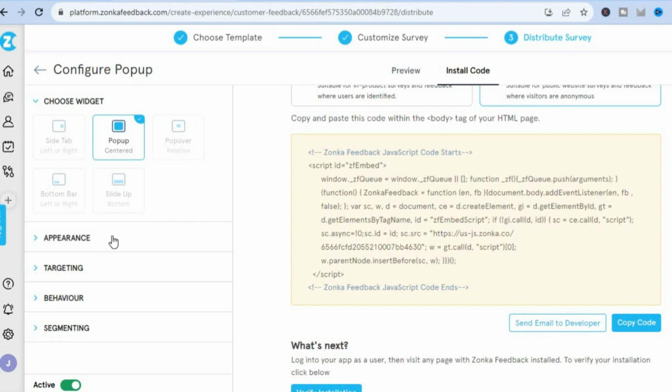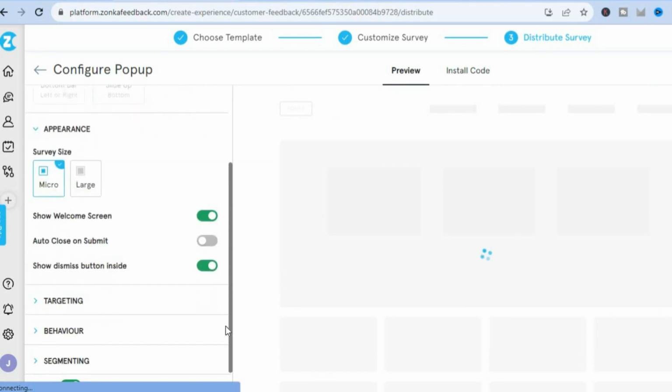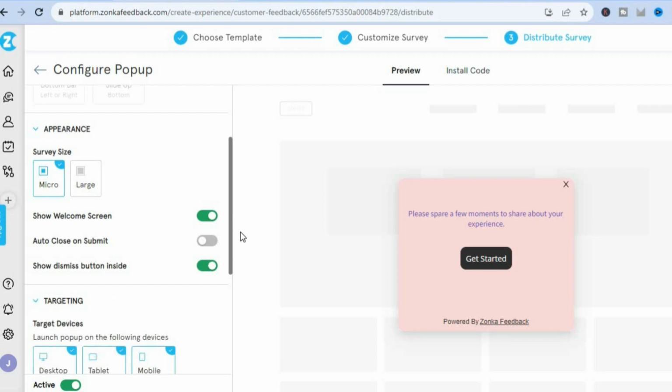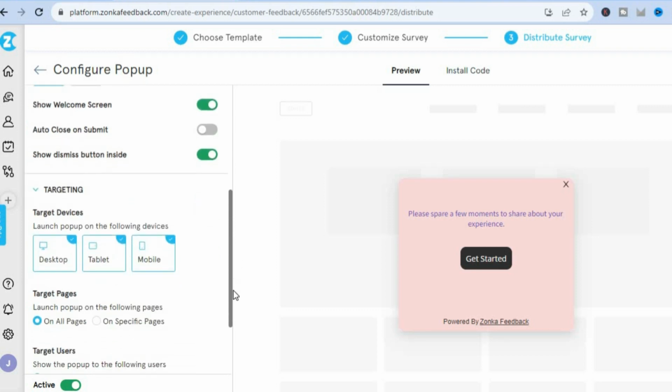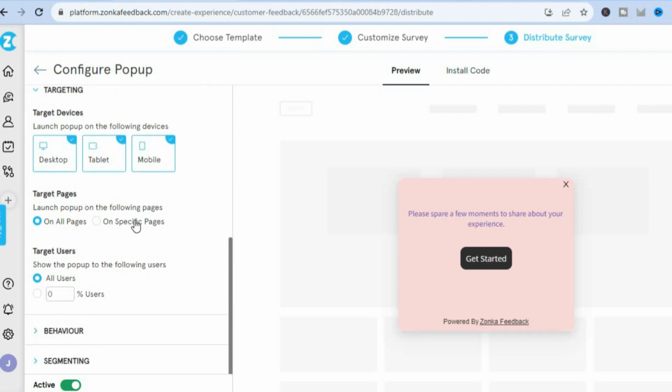and by going over to the left hand menu option, you can see again right there the appearance. We can make it small. You can see it's on micro. If you'd like it to be larger, you can do that. You can also edit the targeting by tapping on targeting. So if you'd like it to only pop up when persons are visiting on desktop, you can do that, or only on tablet, you can do that. And if you'd like it to appear only on certain pages, you can tap on specific pages right there.